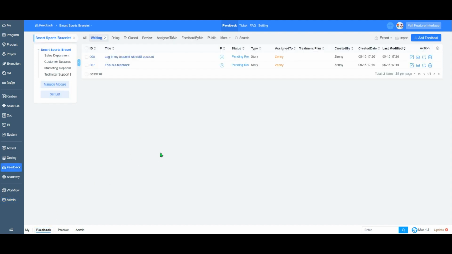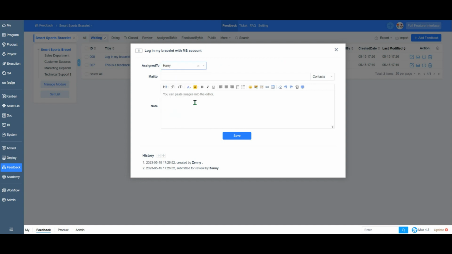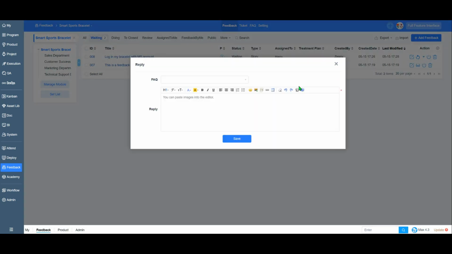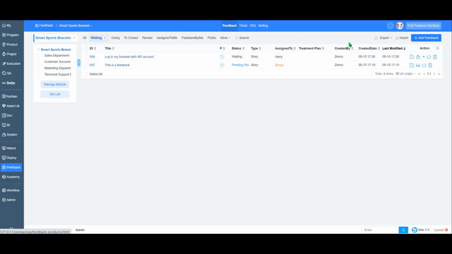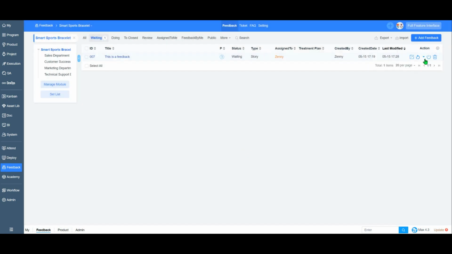Once the product manager gets the feedback, he or she could assign this feedback to a dedicated person for following up, or reply to the customer directly. For some frequently asked questions, we can sort them in the FAQ. And here we can just select the template from the drop-down menu, then the answer will be filled in automatically. Besides, we can convert a feedback to story, epic, task, bug, and to-do for further analysis, and finally close the feedback. If the feedback is regarded as valueless, we can delete it.